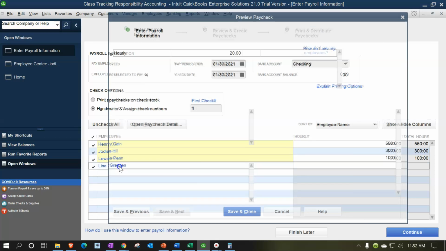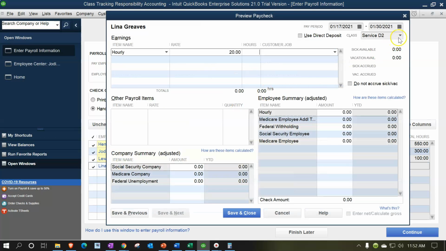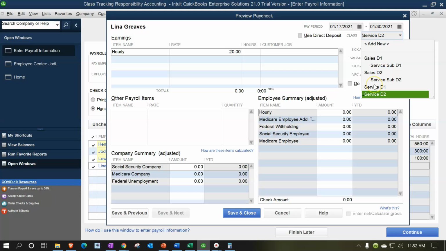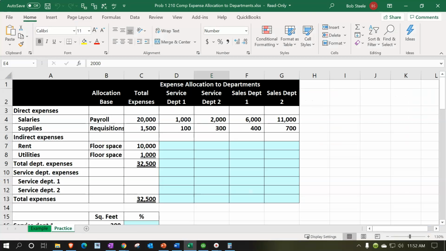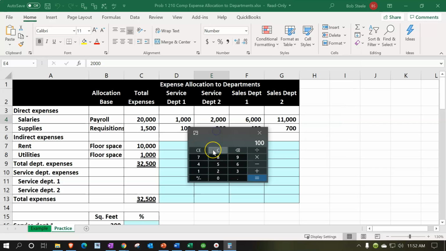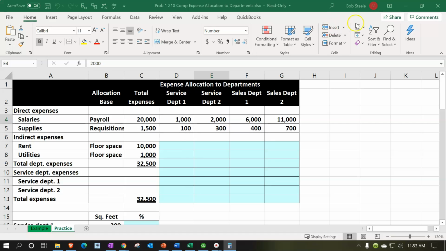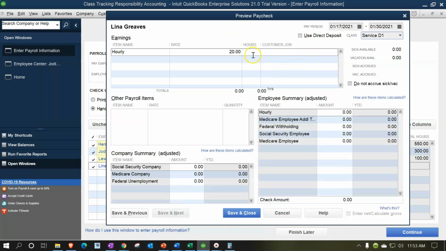But now, anyways, I'm going to go back in here to Lena. Now it didn't change in this one here, so we're going to have to change it manually. It would change the next time we process the payroll. So I'm going to say service D1 for Lena, and then I'm going to say that this one needs to be for the 1,000. So we'll take the 1,000 with the trusty calculator, and we'll take the 1,000 divided by 20. And that's going to be the 50 hours. So we're going to say 50 right there. I'll type it as I say it, 50. And there's the 1,000. So we have that.